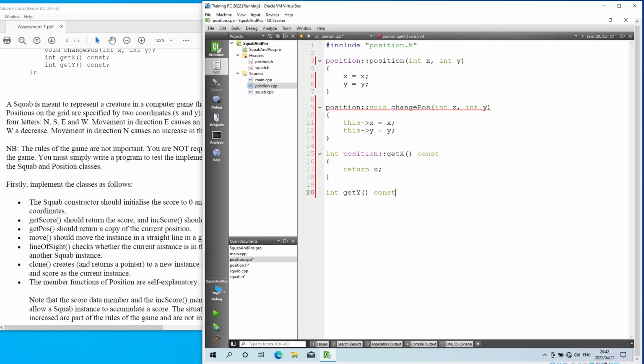Okay, and copy our class. And obviously that one would just return y. And there we go. Now we have officially defined our position class in the CPP file. So the next one we're going to move on to is our squab definition.